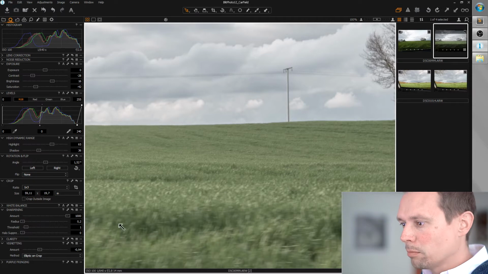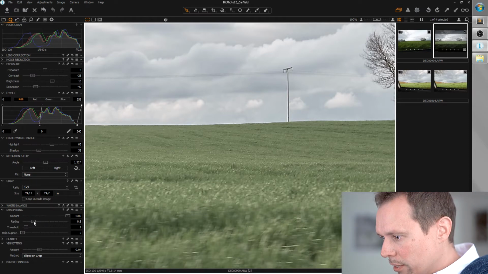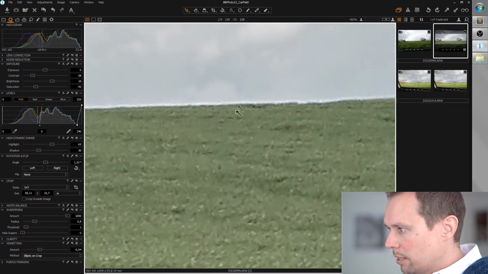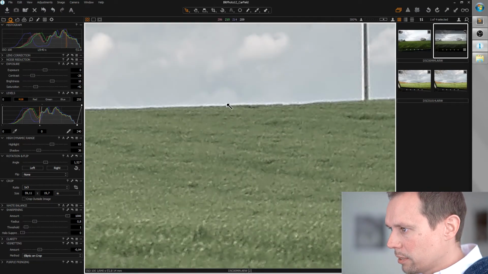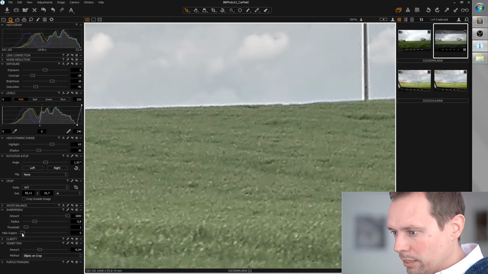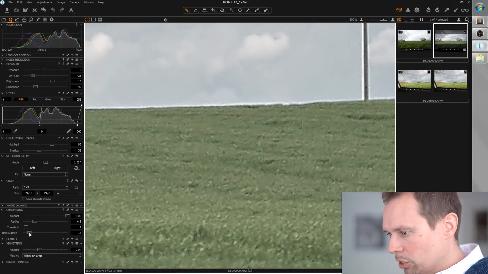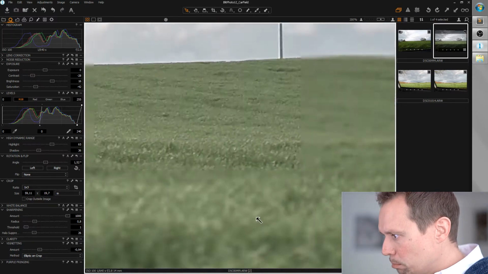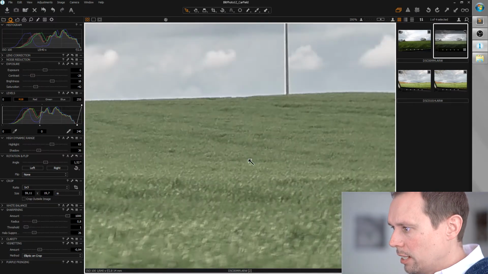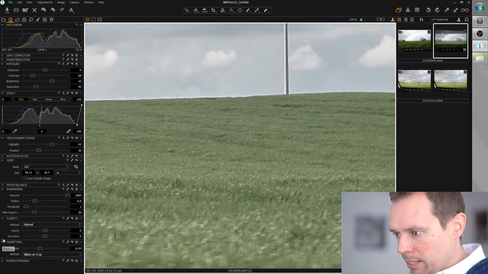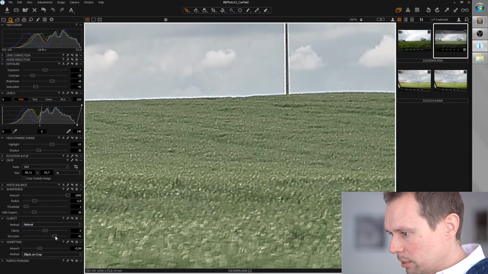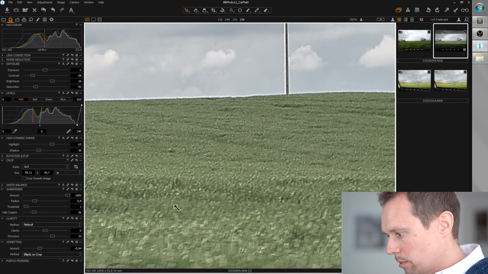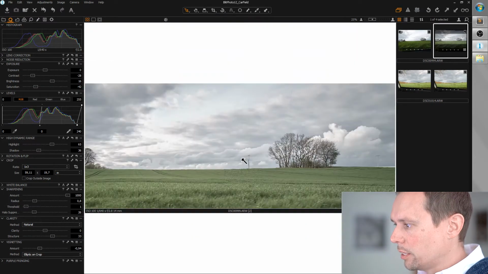Radius to minimum, amount to maximum, and slowly increase radius. I think we need a really high value here. There's a bit of halo, so let's add a little halo suppression. And I want it a bit more sharp, so let's add a little of structure here. Oh, that's too much. Yeah, that's much better.